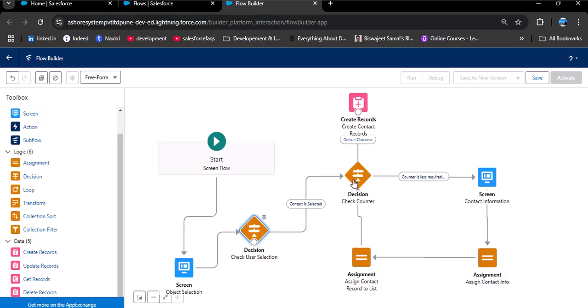Again it will go to the decision element. Here again the counter variable is checked. That means if the counter variable is less than or equal to the number of records the user wants to create, the loop will iterate. For example, if the user enters 5, this loop will iterate, and in this assignment element the counter will be 5. When the decision element executes, at this time the condition will fail, and after that the create record element will execute. So in this way the contact records will be created.